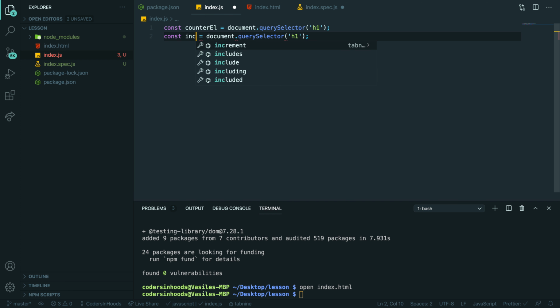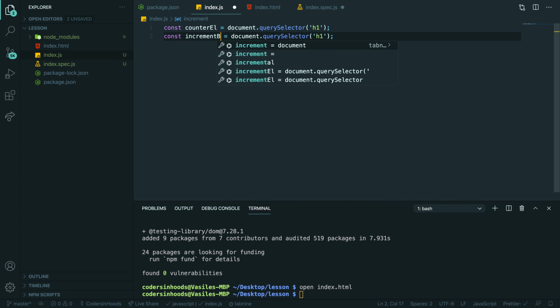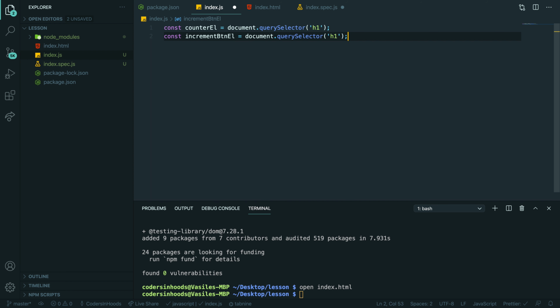Next step is our buttons, right? So let's say increment button element. That will be increment, like that. You need a dot. Class. Yep, exactly. And decrement. Great, we have all elements, beautiful. What's next?